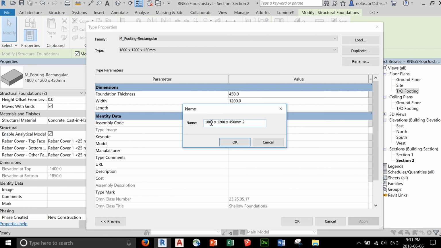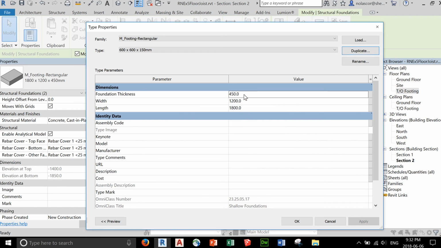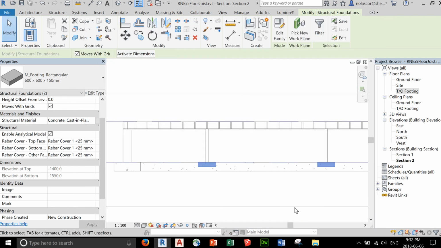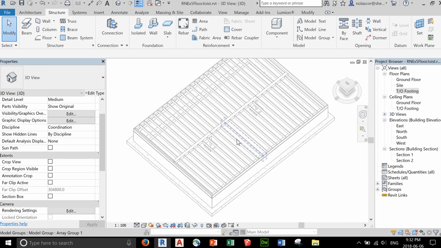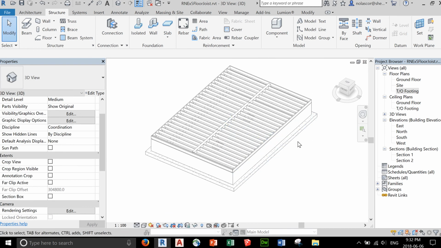change that to maybe a 600 by 150 by 600. So you can change it after the fact. Again, remember this is Revit. So 150 foundation thickness by 600 by 600. Click OK. There you go. And then you go to a 3D view. Save.